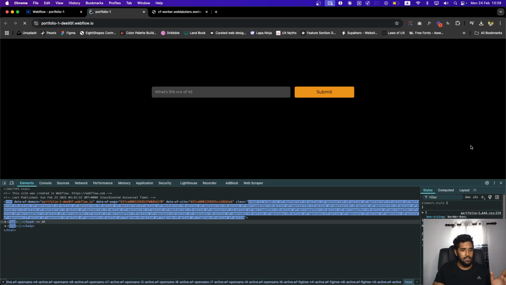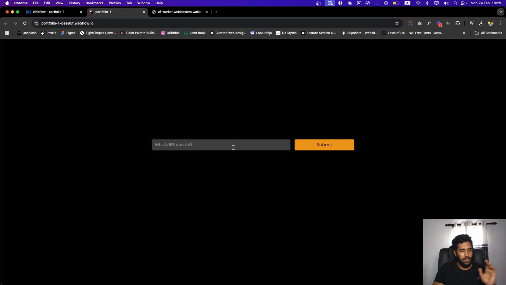So this is actually a basic form that you can see, but this can actually do calculations based on natural language. So if I type in what is 15% out of 45, it gives me this answer. Then what is 3 to the power 3? It should be 81. Sorry, 3 into 3 into 3, yeah, it is 27.